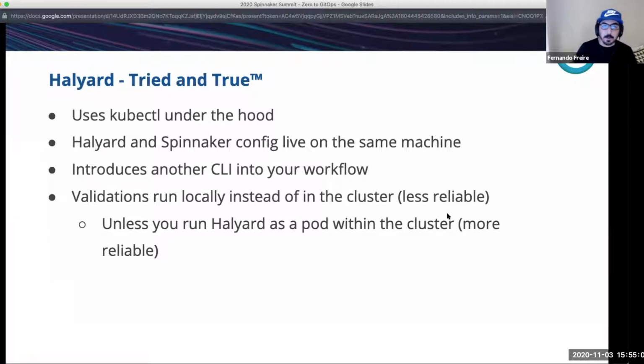And Halyard, while it does provide validations, they do run locally rather than in the cluster. So what I mean by that is if you configure access to an S3 bucket, for example, and you run Halyard to apply your configuration, those validations will run, but they're going to run on your development machine. So unless you have assumed the correct role in your AWS account, you're going to be getting an incomplete picture about whether your Spinnaker installation will work when it's running in your target environment or not.